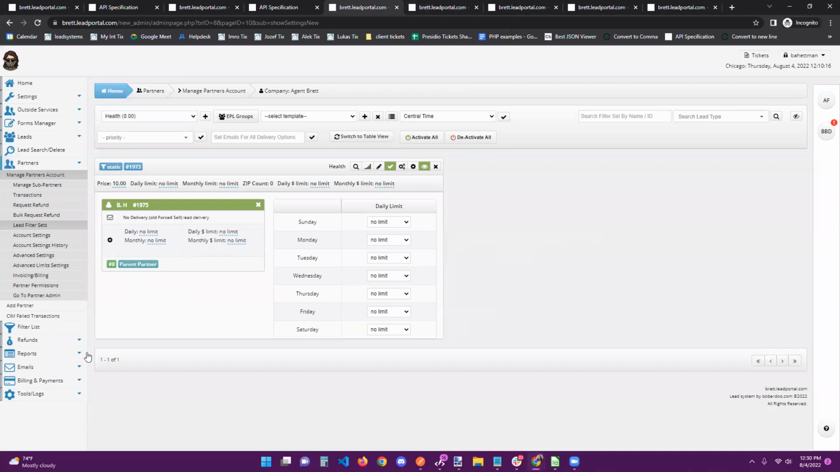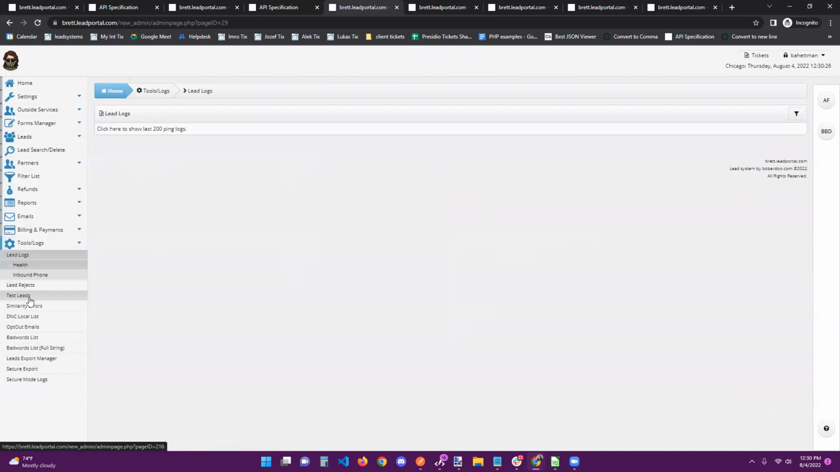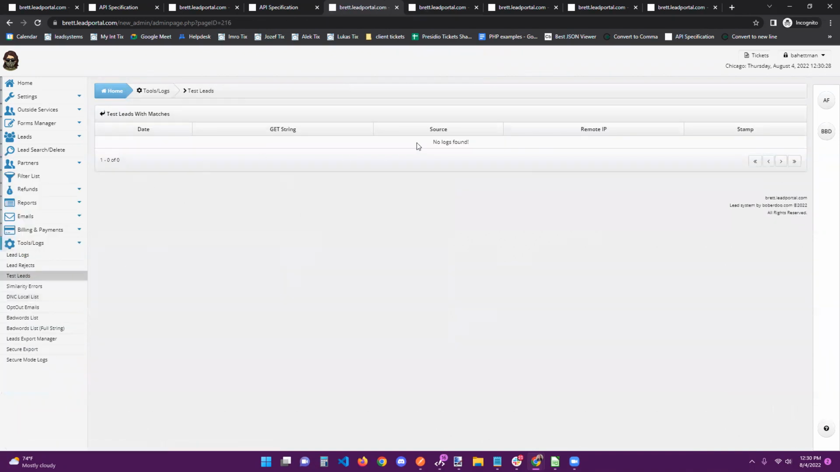Where you can go see that is under Tools Logs. There is a specific tab for test leads. All right, so right now there's a test system, no logs found, but this will show you the tests that the vendor would send through if they have that test flag. So this way you can look and see what they sent, or just to make sure that it shows up in your system properly, right? I guess that's always the main thing. You want to make sure that you got it.